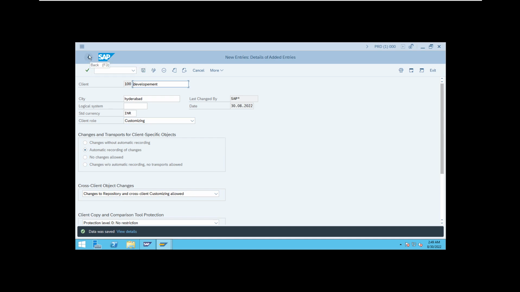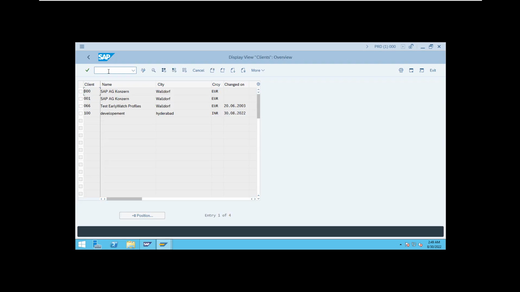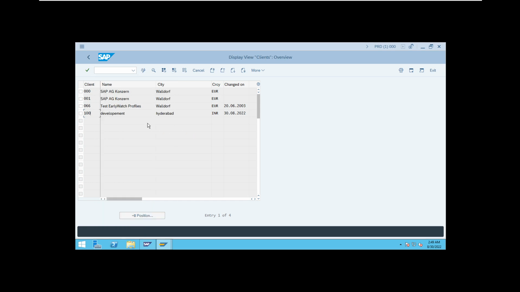Data was saved. Now again go to SCC4 and see what happens. We got a newly created client. Now you use this client for development. If you want to do anything in the system, changes, you do everything in the development client. In which client am I logged in now? See here, 000 client using the SAP* user.